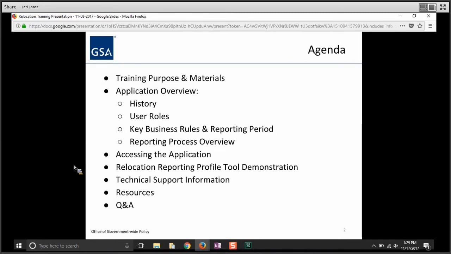Our roadmap for the training session, as seen on our agenda here, is to first go through our training purpose and make sure that you are familiar with how to locate the helpful materials. We'll then take a brief look at the application, talking briefly about the history, the user roles assigned to your account within the system, some key business rules that are helping dictate our use of the platform, along with the reporting period, and then we'll take a look at all of that information combined in a visual way at the reporting process overview diagram. We'll then discuss how to access the application and make sure you're familiar with where to go and how to log in.